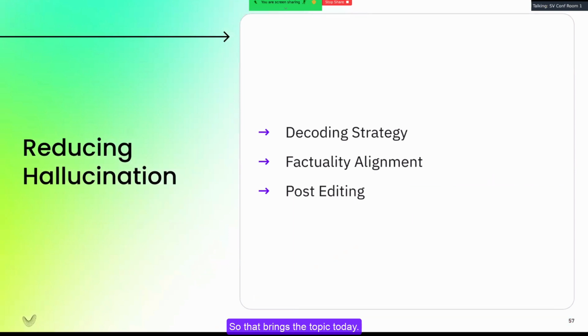So that brings the topic today. Here I want to share some methods for reducing hallucinations in LLMs. There are majorly three topics here. The first kind of method is a decoding strategy you can use at inference time for the LLM. The second method is fine-tuning your LLM to make it more towards factuality. And the third kind of method is what we call post-editing. This is about what you can do when you actually have an LLM-generated response. So let's first take a look at the decoding strategies.